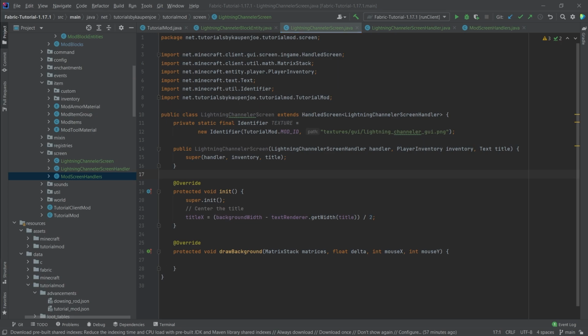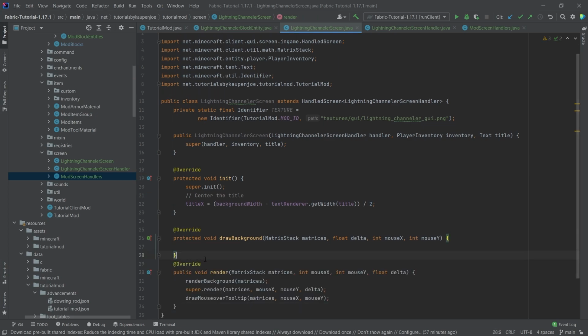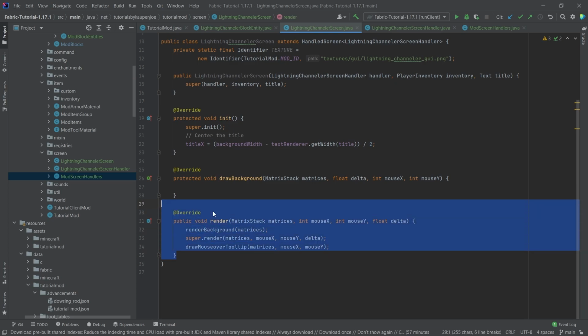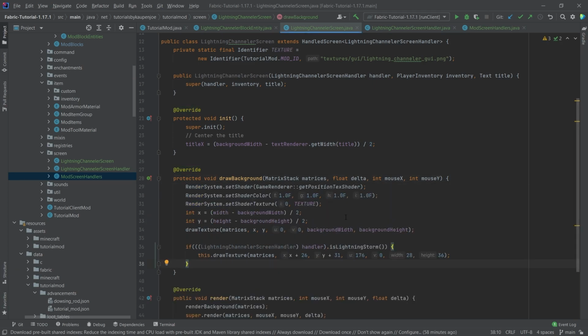We also want the render method. I'm also going to copy this one over. This basically just makes sure that everything is rendered properly. That's pretty much all of it. And then the drawBackground method, I'm also going to copy over the contents of this. The first three are just boilerplate stuff that basically just has to happen.